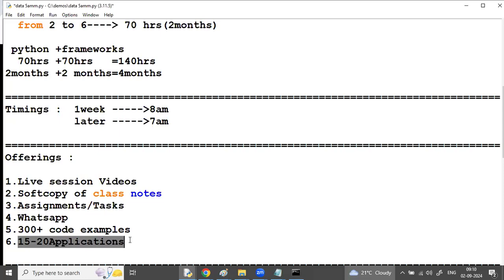Any other queries? Yes. Will this batch start at 7 a.m. or 8 a.m., sir? I was clearly mentioning here: for the first 1 week or 10 days it will start at 8 a.m. Later it will be at 7 a.m. up to the end of the course. Is there any batch at 8 a.m. or not?